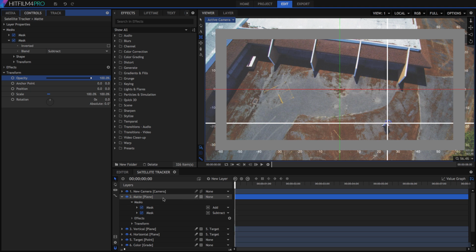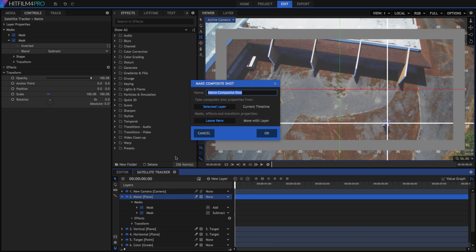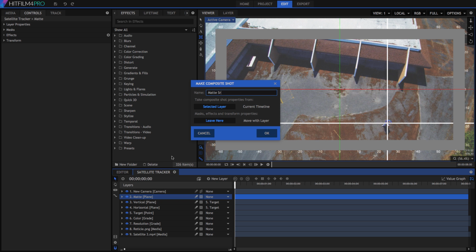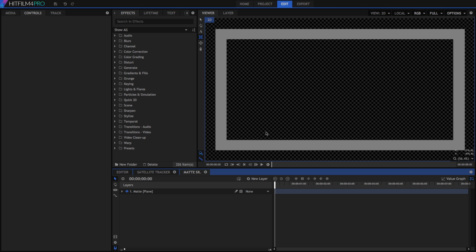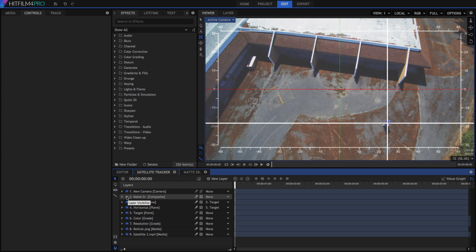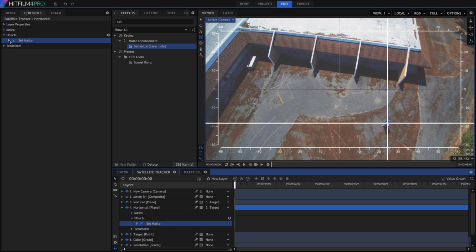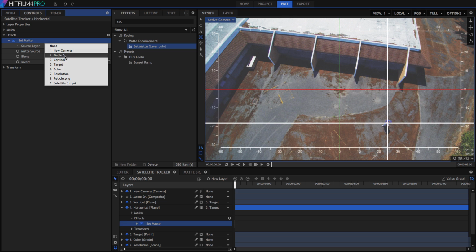That's the shape we need, so let's bake it into our layer by right-clicking and selecting Make Composite Shot. Name it Matt, Senior, move the masks with the layer, and click OK. Switch back to our satellite tracker timeline, hide our Matt Senior layer, and we can use a set mat effect on our horizontal plane. Drag it on, set the layer to Matt Senior, and we are good to go. Now copy that effect and paste it onto the vertical plane as well.